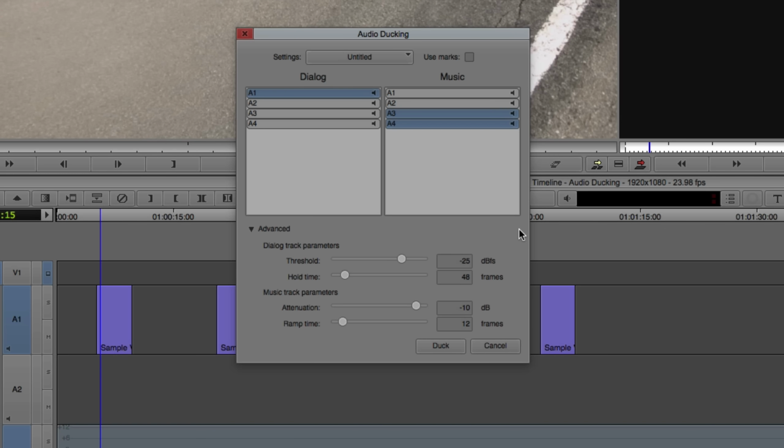And for the music track parameters, we have attenuation and ramp time. What do those mean? Well, attenuation is how low do you want the audio to dip underneath your voice track, and ramp time is how long do you want the dip to actually take. Now in this case, I'm going to leave it as half a second because we are working in a 23.98 frame per second project, and minus 10 dB I think is pretty good for what we want to do.